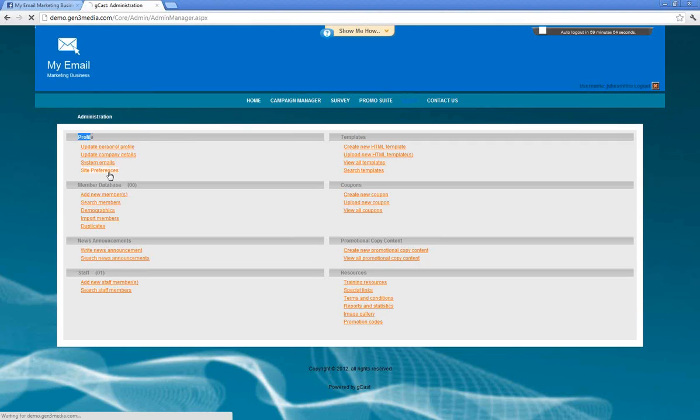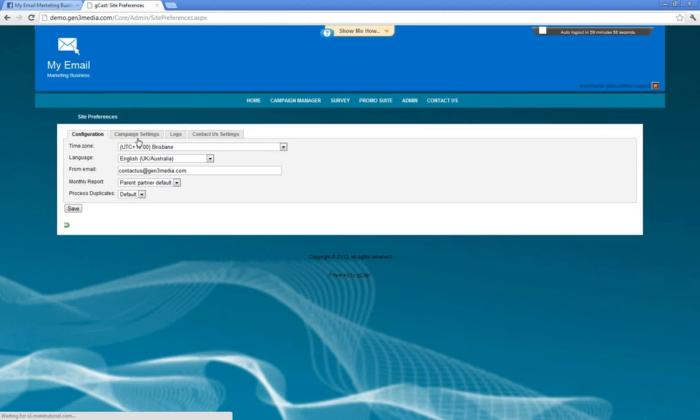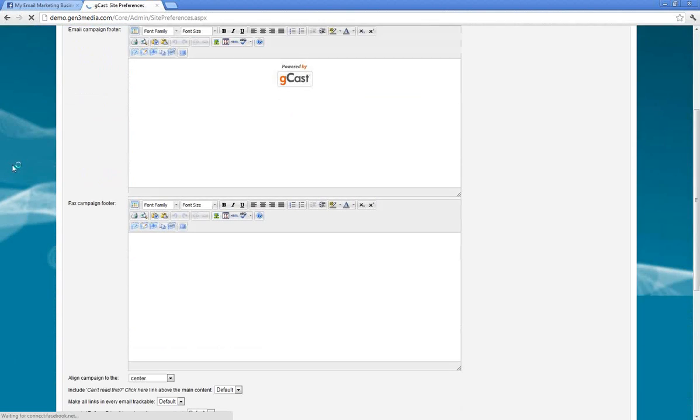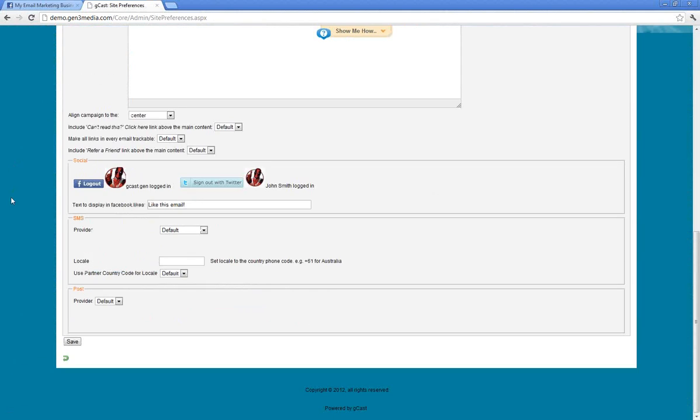If you go to set that up, go to your admin area and under Profile, you can select your site preferences, and underneath your campaign settings, you'll have an option to log into your social account. I've already logged in here, but basically you'd log into GCast and it will come up with prompts to allow the application.